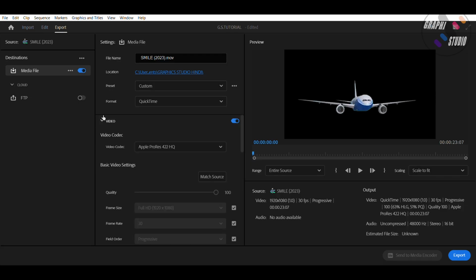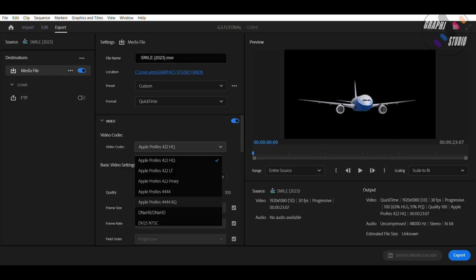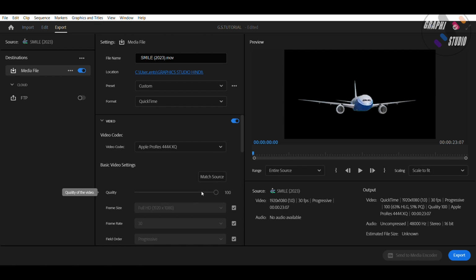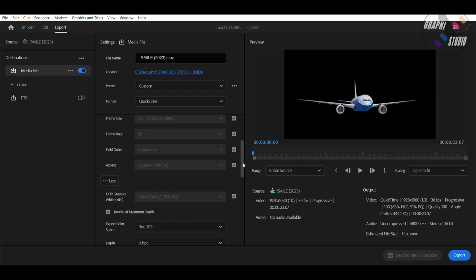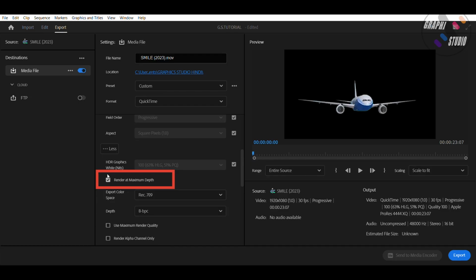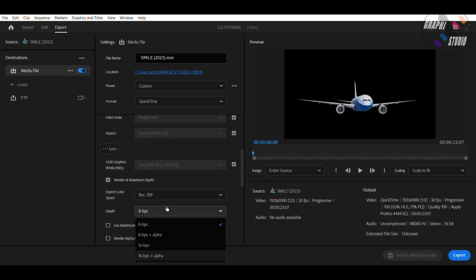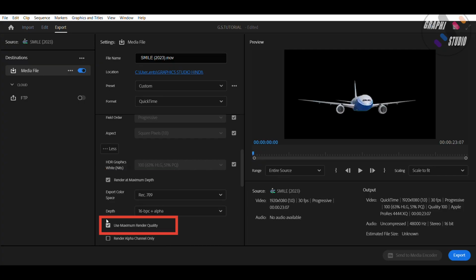Now open the video section and select the video codec as Apple ProRes 444XQ. Now select Render at maximum depth. And in depth select 16 bpc plus alpha. Now select Use maximum render quality and then export.